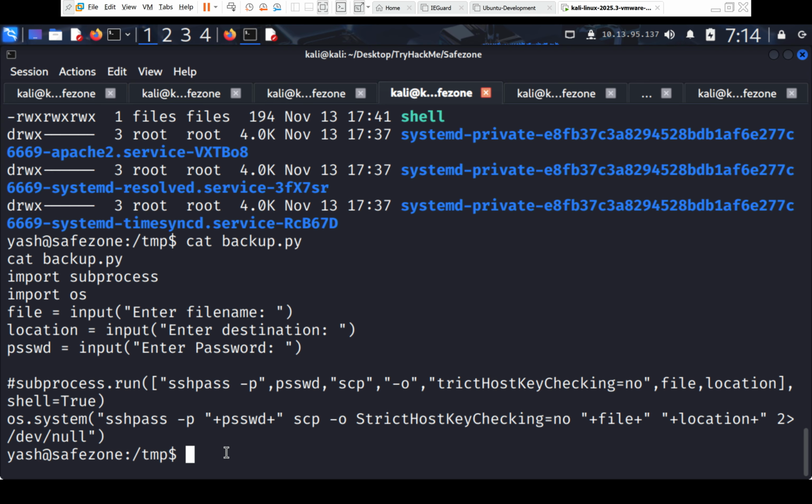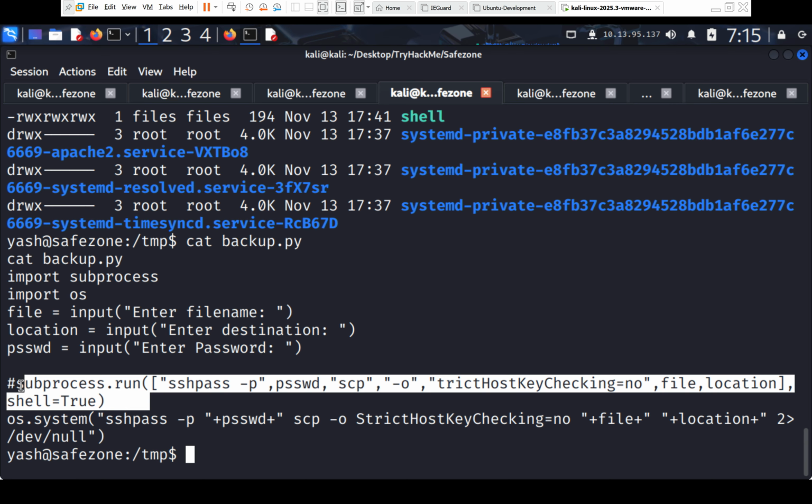So here it uses sshpass, taking input of the file name, the destination and the password. But although this script requires the user to input a password, the password itself is not used. So here we run, and this line comes out. sshpass -p. Interesting.